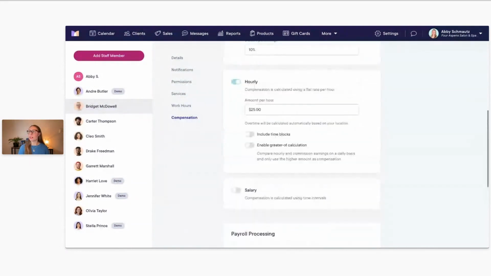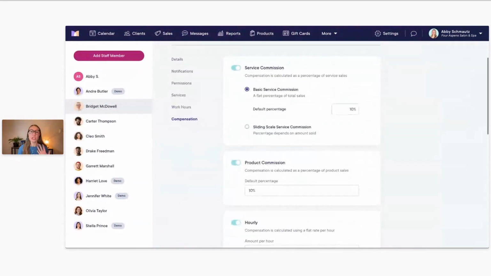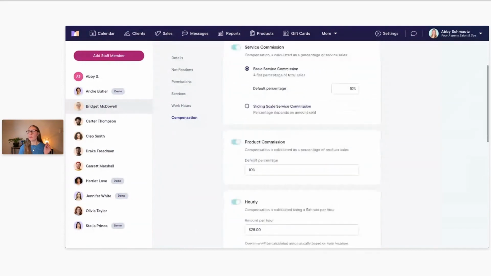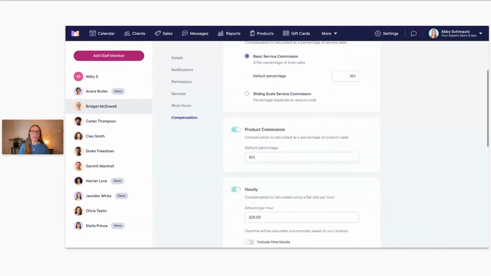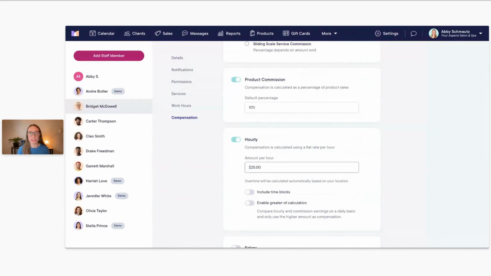I'm going to go up here a little bit too, just so you can see some of these compensation settings. Basically, this is where we can adjust all of the different compensation settings for Bridget. So, we have her service commission. Of course, you can adjust that to any percentage that you wanted to, or even do the sliding scale service commission, product commission settings. I just set the default percentage there to 10% in this example. Do whatever you need there based on the type of compensation that you're offering at your salon or spa, whatever structure that you are following.